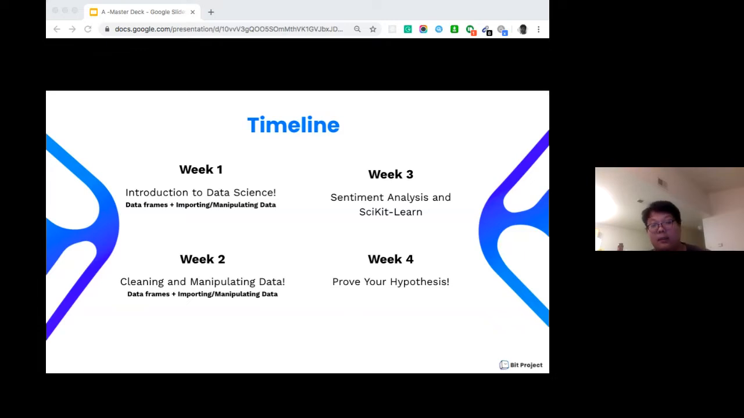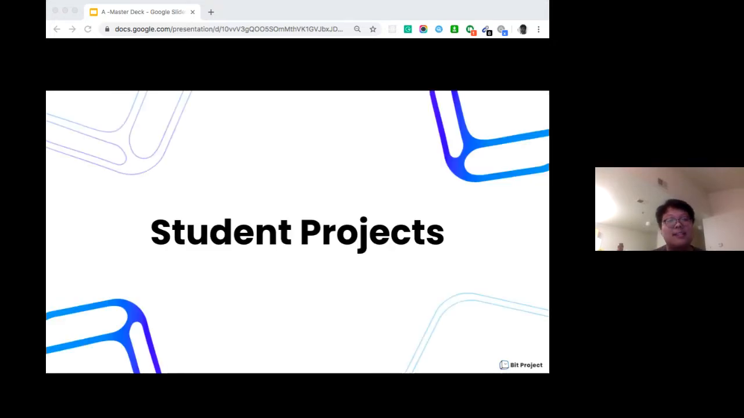In week 3, we introduced very popular Python data science frameworks like scikit-learn, to get students familiar with the idea of using libraries in Python. And in week 4, we had students work with a social sciences professor at UC Davis to come up with a hypothesis that they could solve using data science. So I want to just showcase a couple of student projects that came out of this 4-week bootcamp.